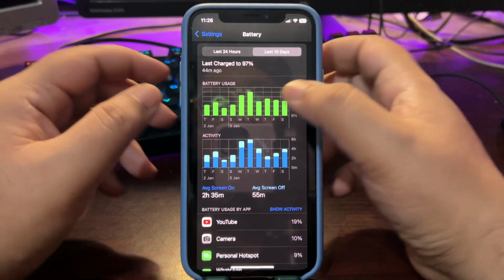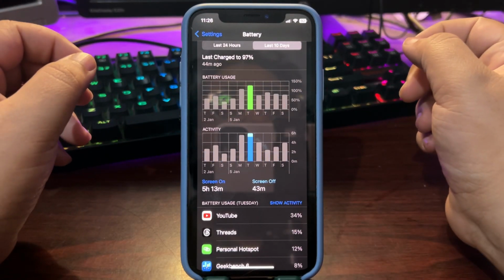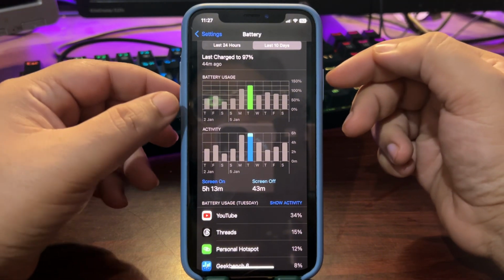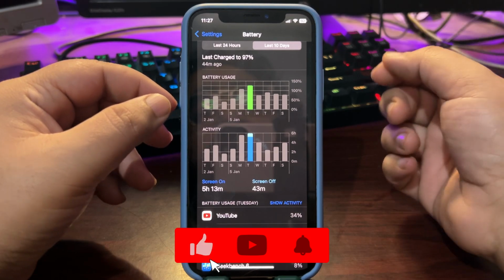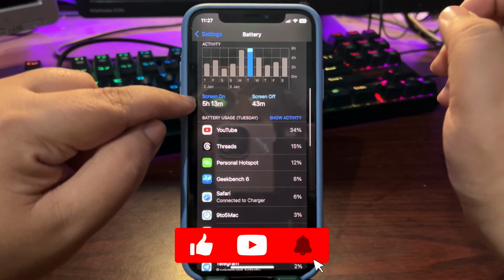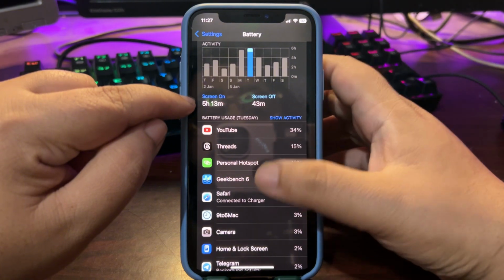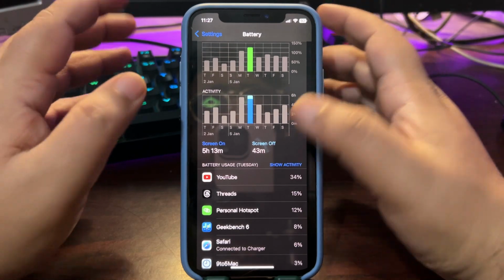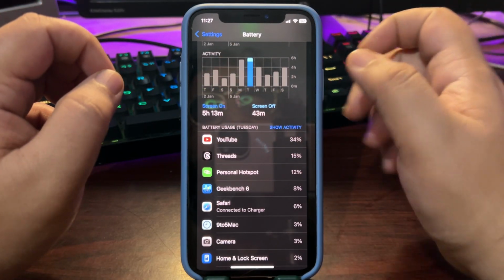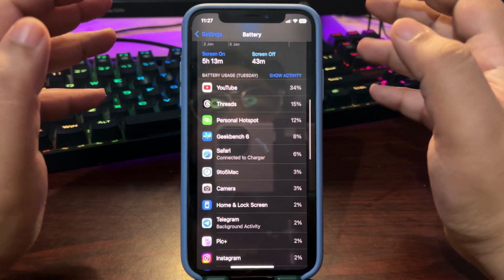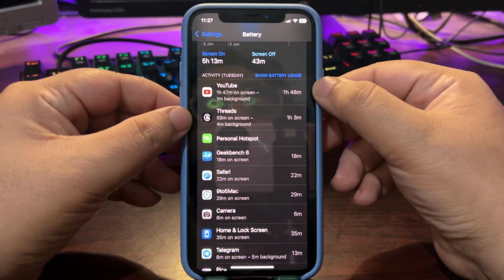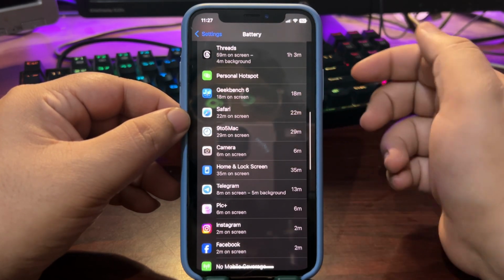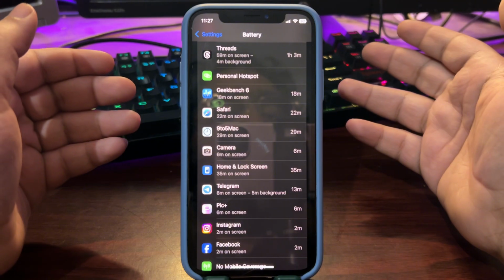Now let's start with the very first one. This is the first day when I was using iOS 18.2.1. As you can see, I used more than 100% of the battery life. I used 125%, and against that I got 5 hours and 13 minutes of screen on time. If I average this out for 100%, it will be slightly more than 4 hours. I used YouTube for almost 2 hours, Threads for 1 hour. I also used personal hotspot for my other iPhone and some other apps, as you can see.